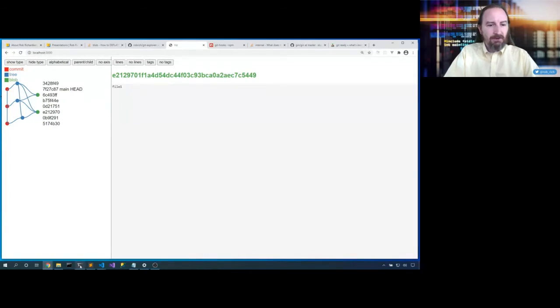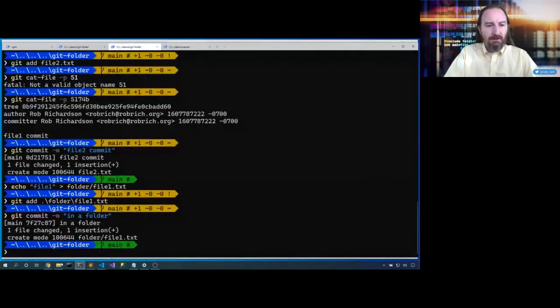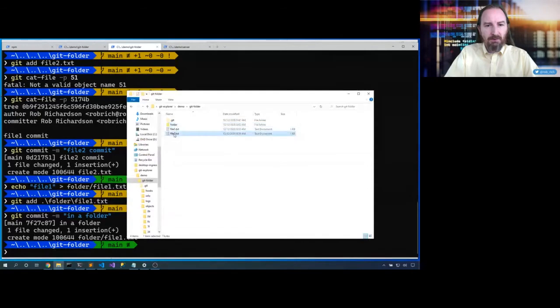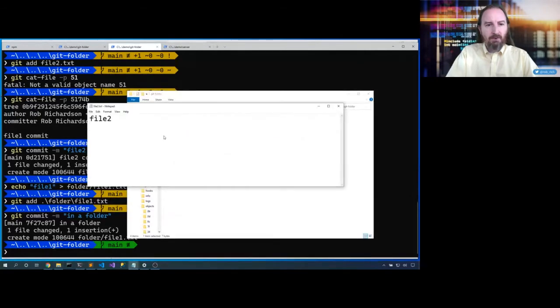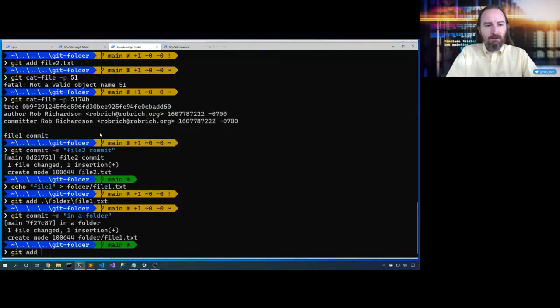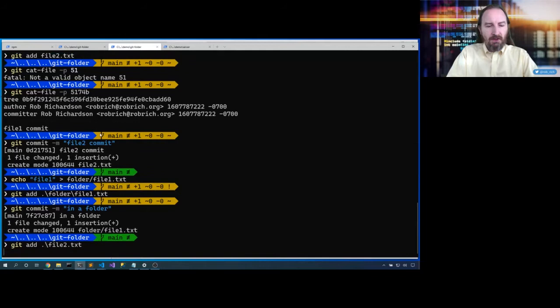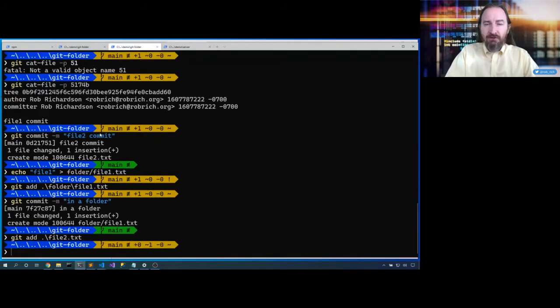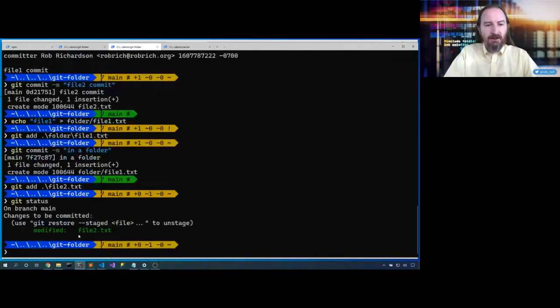Okay, so let's come in here and modify a file. I want to come into file 2, and I want to change it. Okay, so we've changed file 2. Git add file 2. Now we're adding the changes to file 2, not adding file 2 as a tracked file. Git status, we see that it's in our staging area. Perfect. Git commit -m changed file 2.